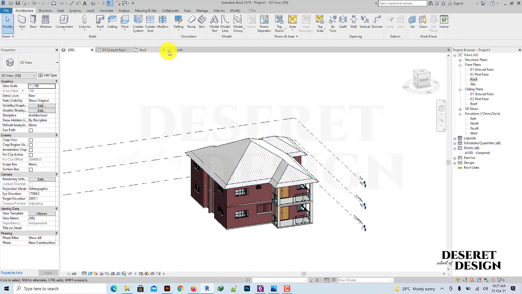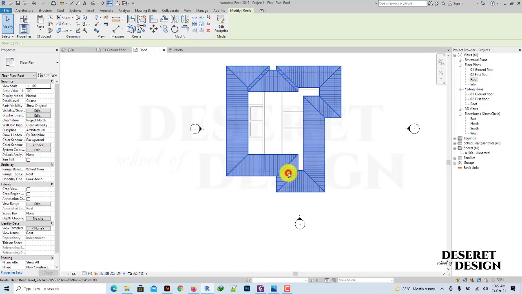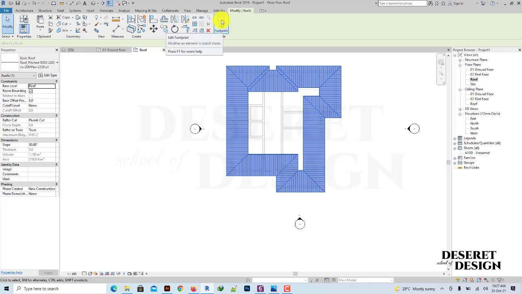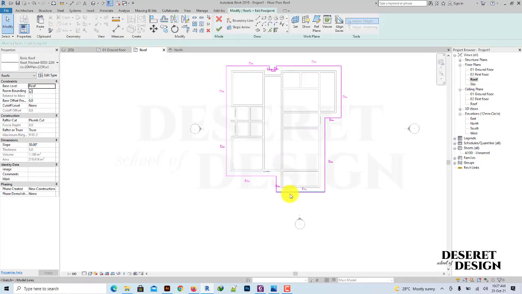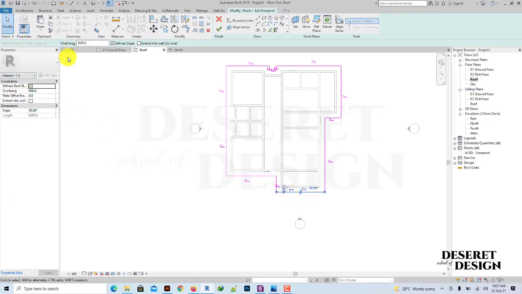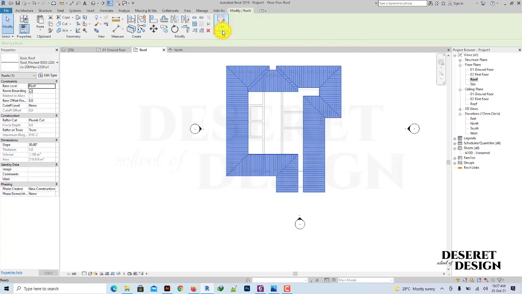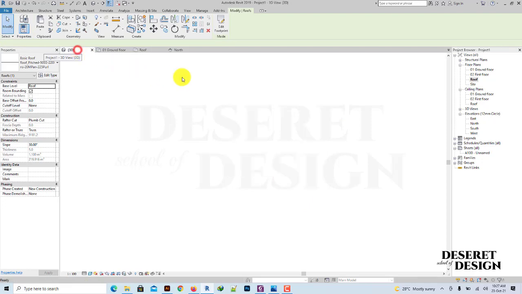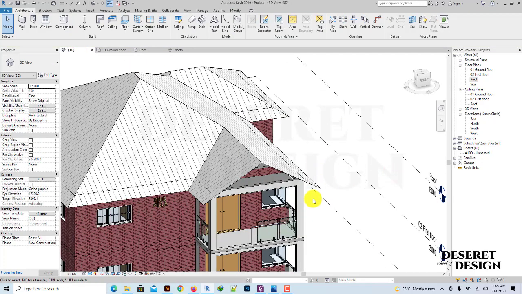So I'll go to my roof. I'll select my roof, edit footprint. Then I'll uncheck the slope. Define slope, I'll uncheck it. You can also do it here. Accept. So when I come here, you get a gable. Get a gable, like this.